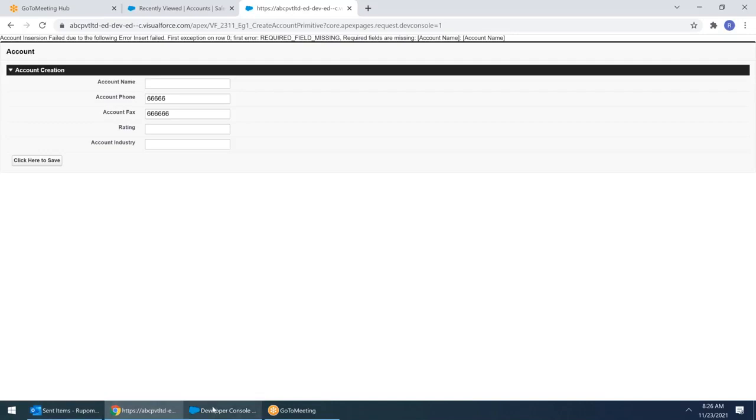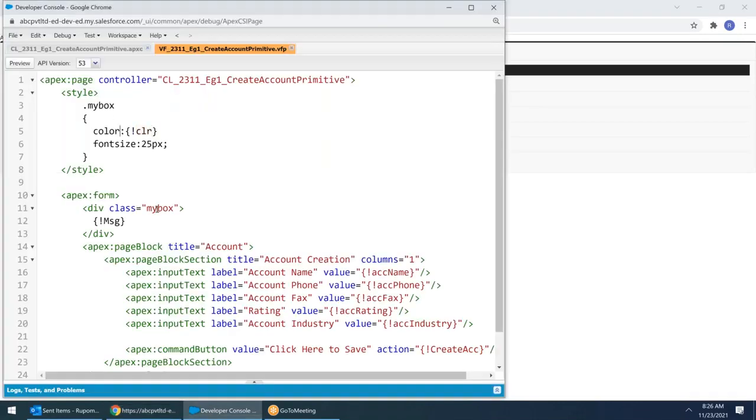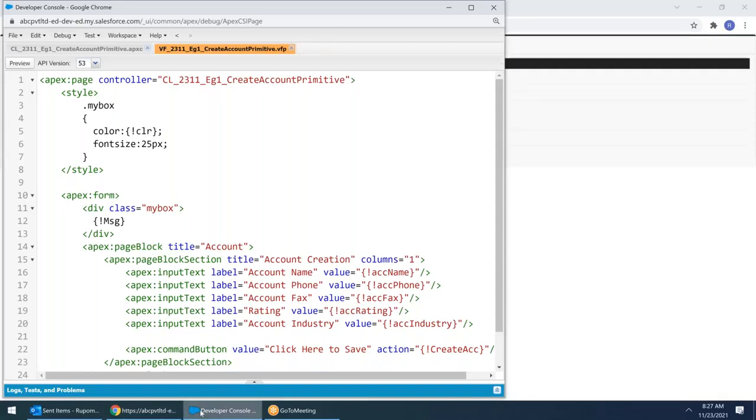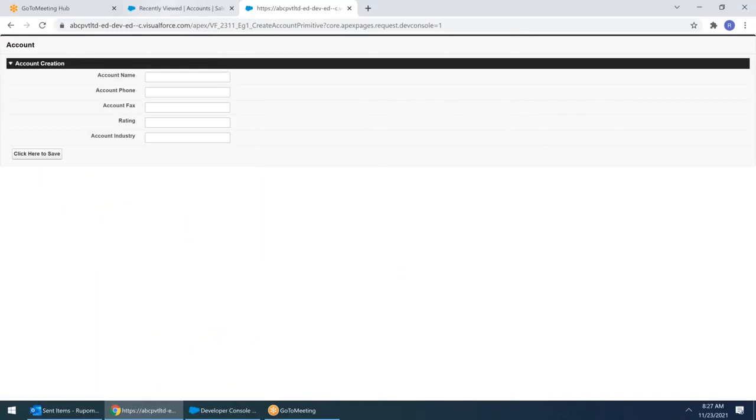From where is it coming? It's coming from here. My box, my box. Right here, I didn't give a semicolon. Control S. Somewhere we made a mistake. That is the reason it was not showing. As simple as that.